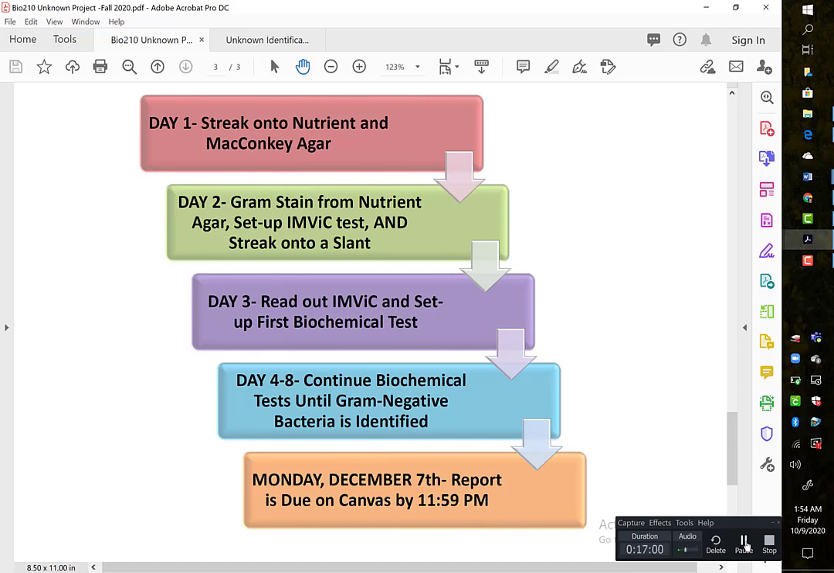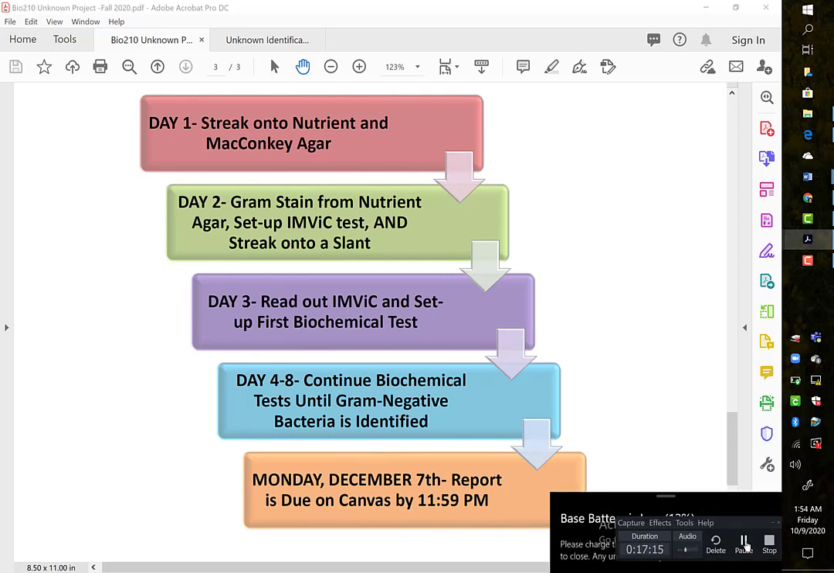The next class period, you would read out your IMViC, and then you would set up your first biochemical test. So using your flowchart, you would set up your next biochemical test. And then you would continue your biochemical tests until your gram-negative bacteria is identified. And then your report would be due on Canvas on December 7th at 11:59.